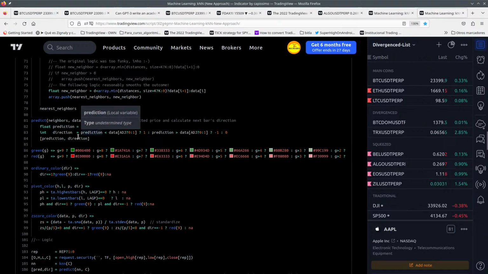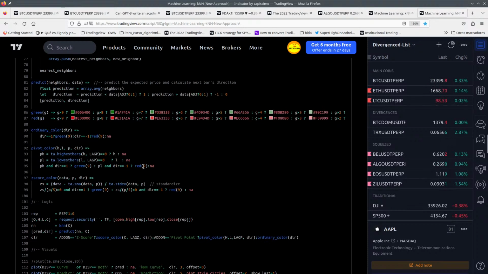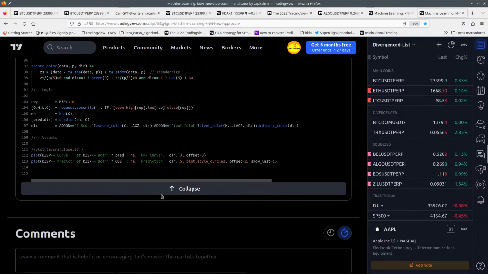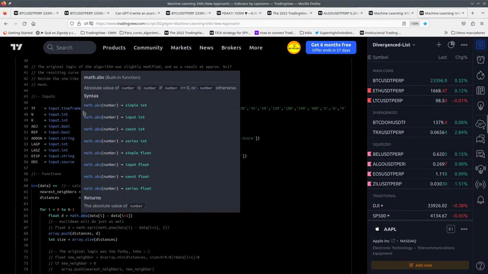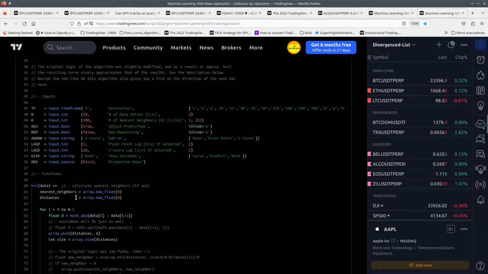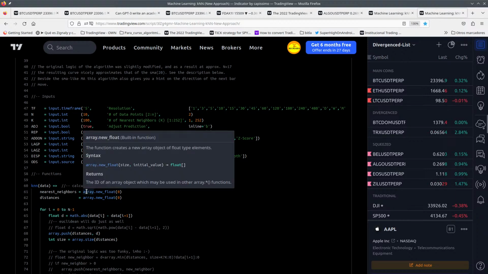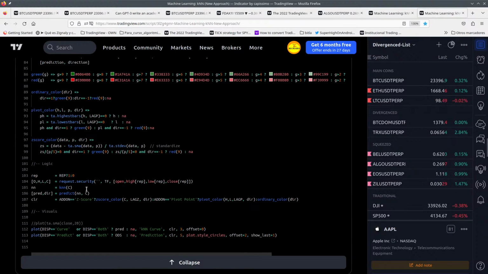We also have the prediction function which outputs a prediction, a direction. So prediction is, which are going to be the new networks, and then the direction is, are we going up or down. We have some functions for the colors, and finally we have this logic about testing rep, which I'm not sure what that is. Okay, rep, non-repainting. Yeah, we don't want to repaint.